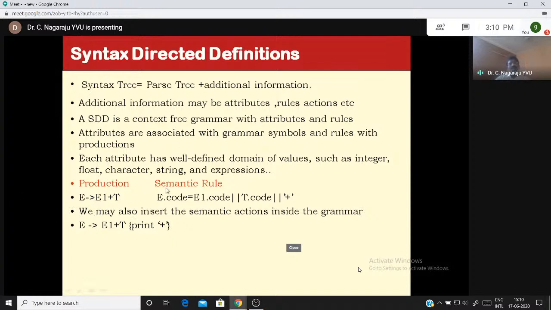For this production we are adding some semantic rules. So this is the production, and for this production we are adding a semantic rule: E dot code equals E1 dot code, T dot code, plus. That means when you are using this, it has some meaning. Suppose E is a code and T is a code, or if we are given a value, we can say that it is a value or something.